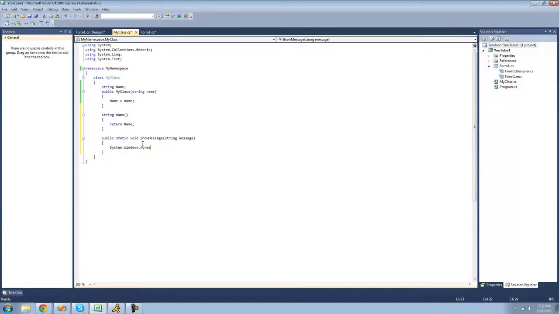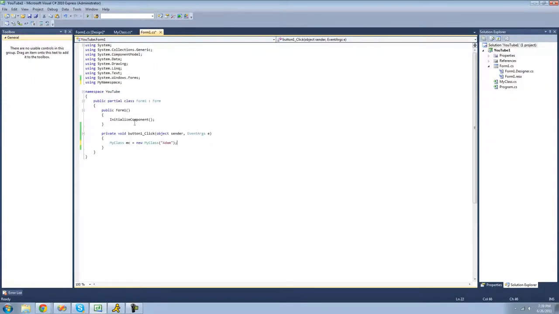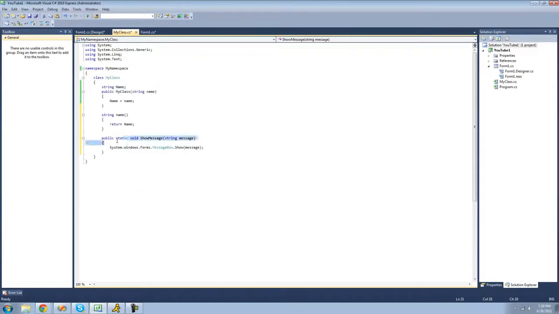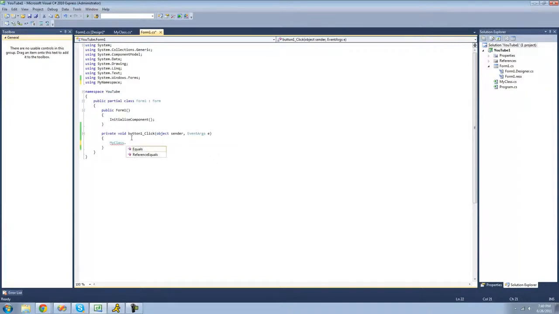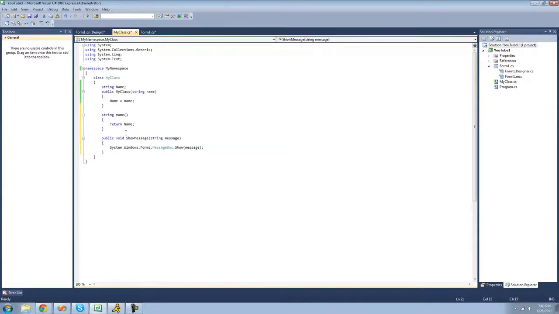So system.windows.forms.messagebox.show, and we'll just have it show a message. Alright, so basically this public static void, now we can access it just by going, we can just actually just delete this right here. We don't even need to create this. We can just do my class dot, and then it says show message right there. But if we were to delete static, oops, delete static there, and then we were to do dot, yeah, it doesn't show up in the IntelliSense, so we can't use it. But we'll just put static there, and now we'll be able to access it.